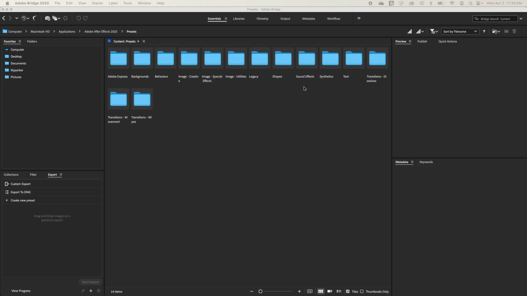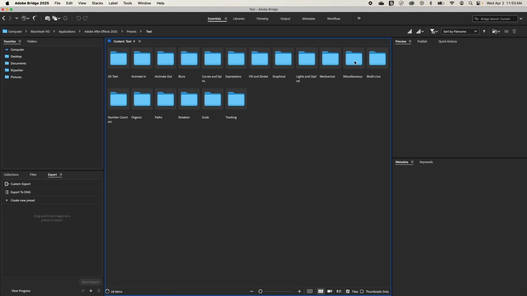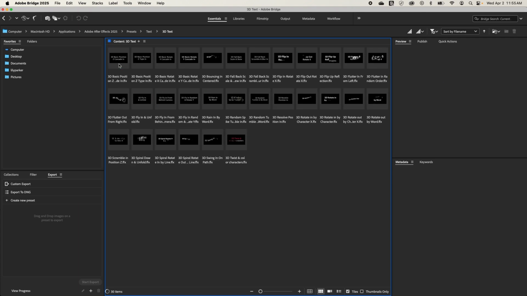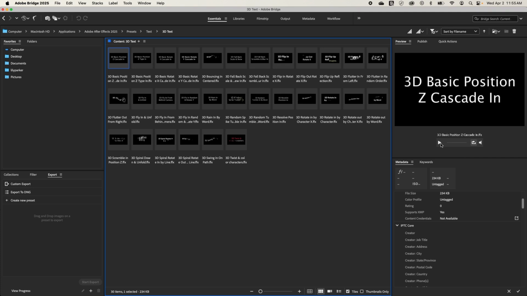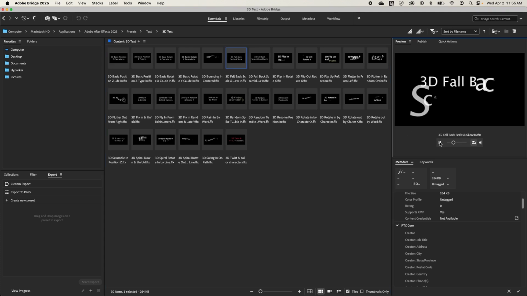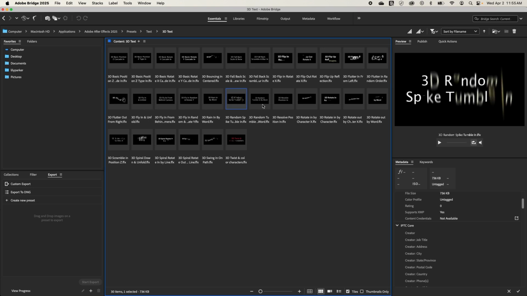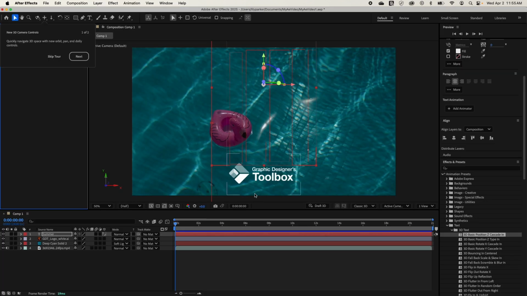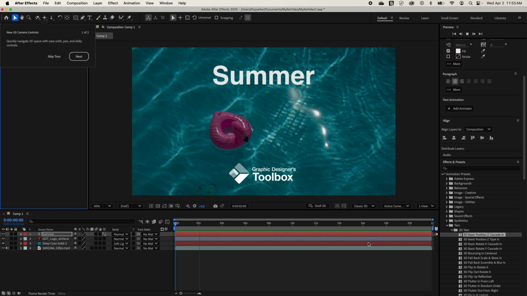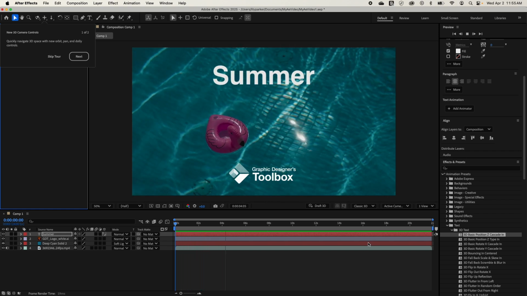Double-click the text folder. Click on a subfolder to open it. Preview the animations. Double-click on the animation that you'd like. I'm using 3D Random Spiker Tumbler, which is in the second row, 6th in. Bridge will automatically apply it to the selected After Effects layer. Back in After Effects, click on the spacebar to see it in action. Don't like it? Command-Z and repeat.